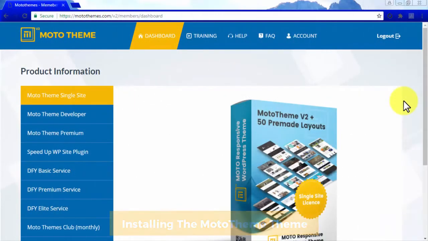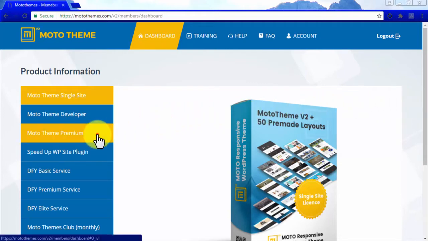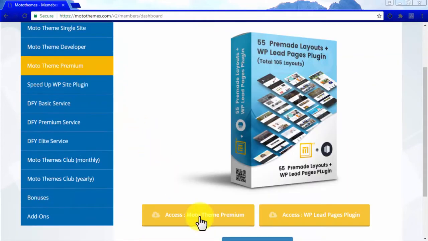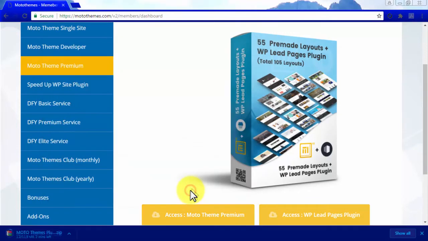Installing the Moto theme on your WordPress site is simple enough. Start by going to your Moto theme member account, where you'll be able to access your Moto theme template packages. Let's select Moto theme Premium on the left side menu, and then click on Access Moto theme Premium. Download the Moto theme Premium zip file to your computer. Wait for it to complete downloading and then unzip it.